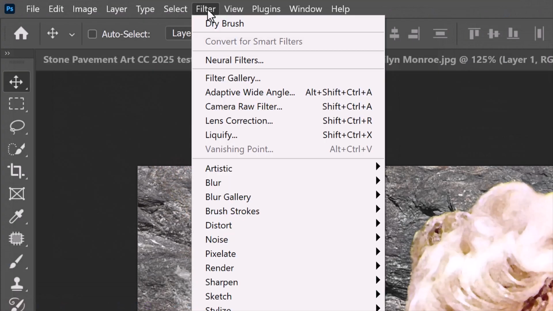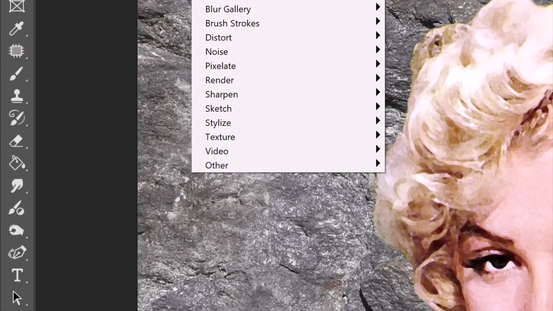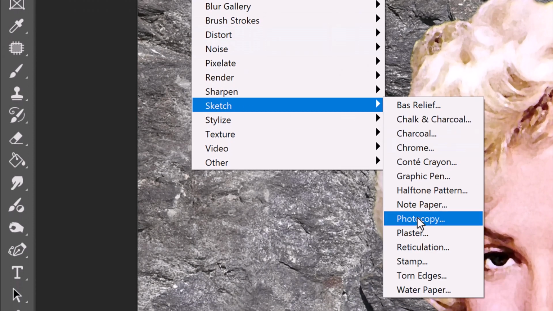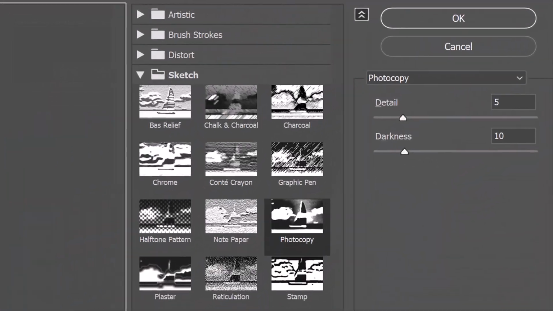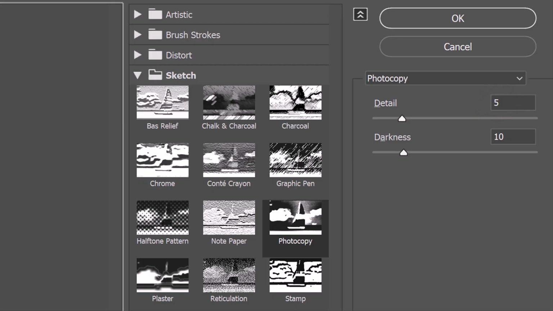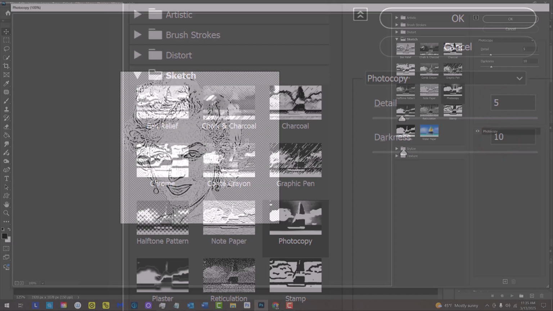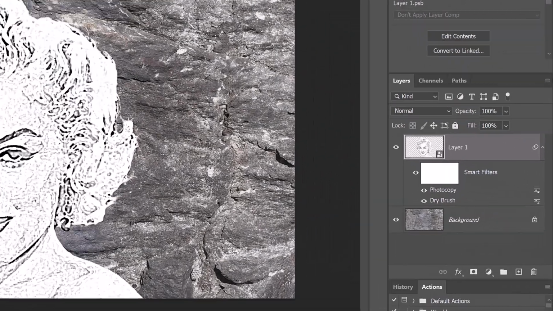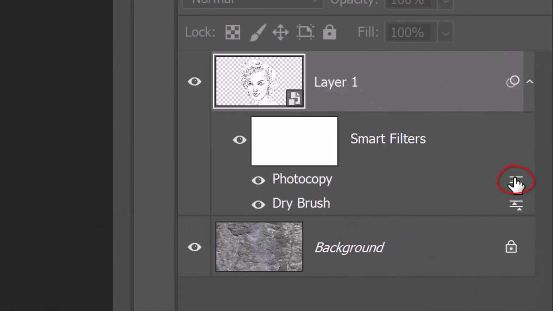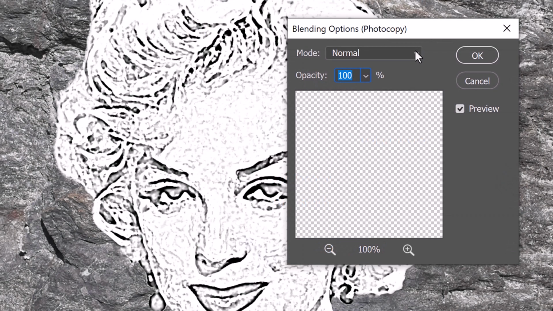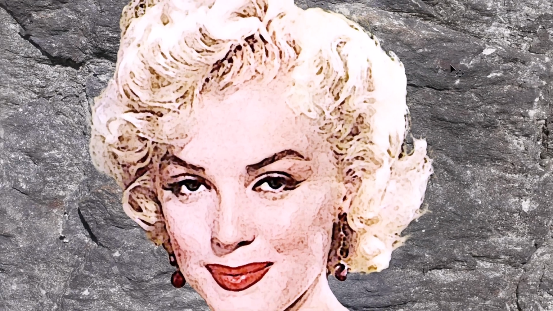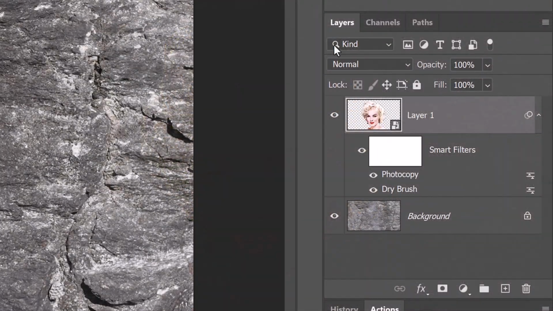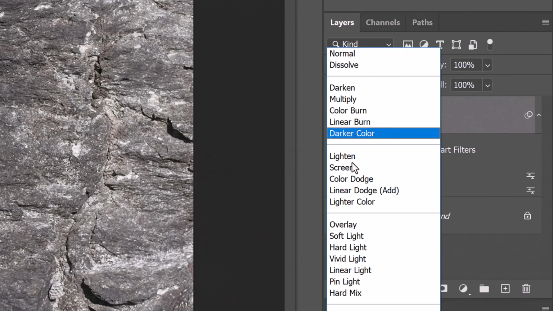Go back to Filter, Sketch, and Photocopy. The detail is 5, and the darkness is 10. Double-click the Blending Options icon to the right of Photocopy and change the mode to Soft Light. Change the subject's blend mode to Overlay.